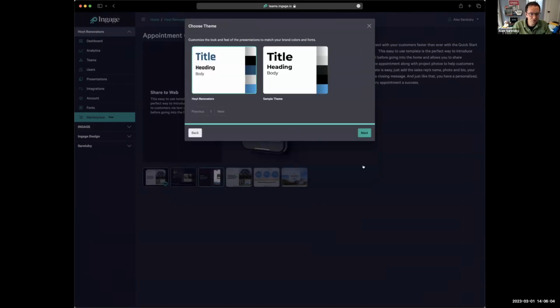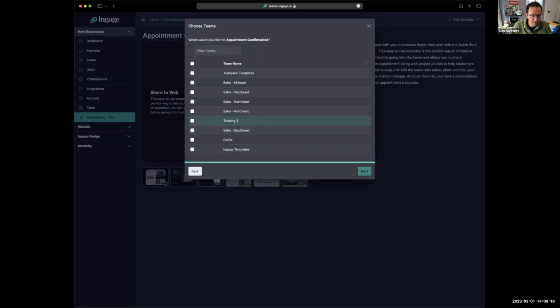So next we'll choose a theme. I've got my company theme here, which has my brand colors and my brand fonts. Of course, we want everything matching everything, from our shirts to our trucks to our website. And lastly, it'll just ask me where I want to add the presentation inside my Engage account. So I'll choose the drafts team.